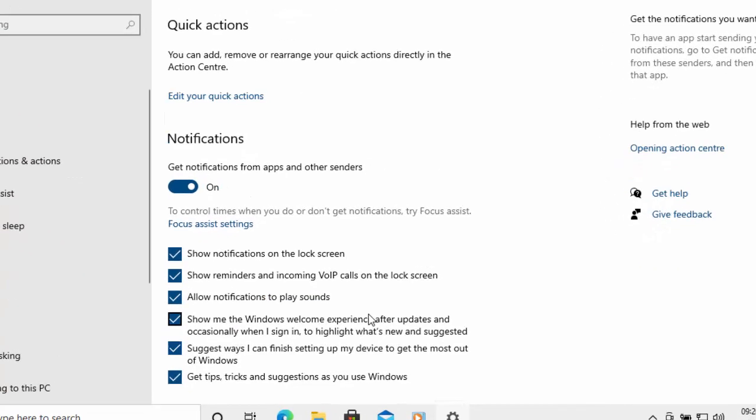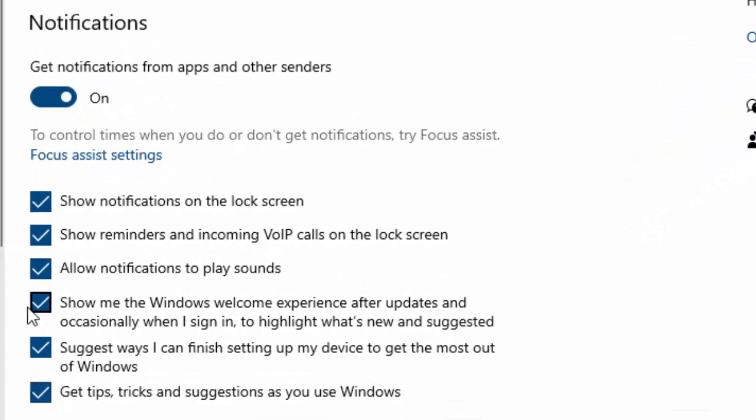And then what you want to do is you want to take out the ticks next to basically show me the Windows welcome experience after updates and occasionally when I sign in to highlight what's new and suggested. I'd take the tick out of that, and I'd also take the tick out of suggest ways I can finish setting up my device to get the most out of Windows.